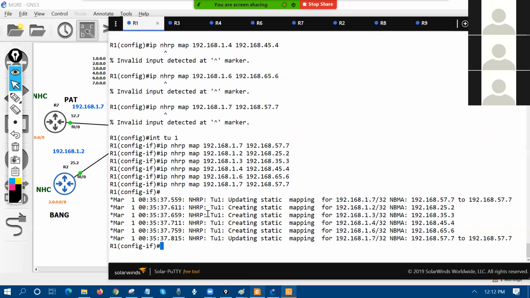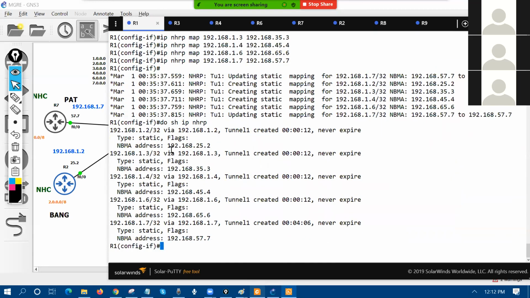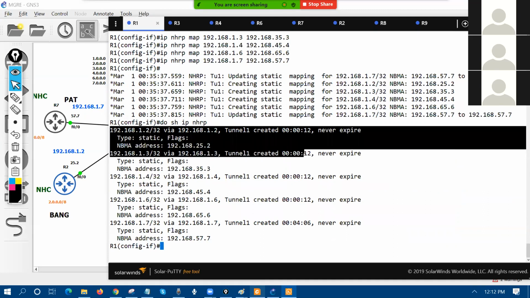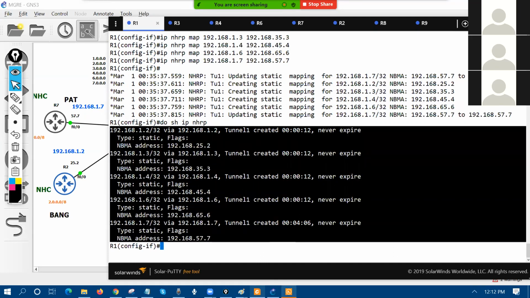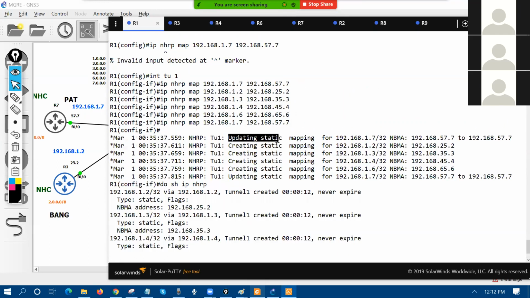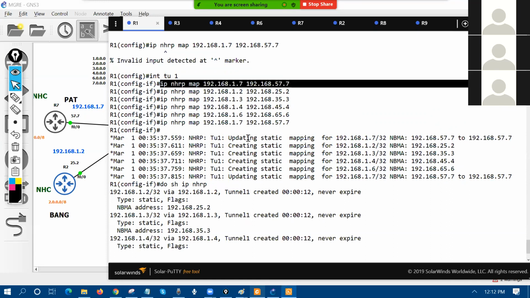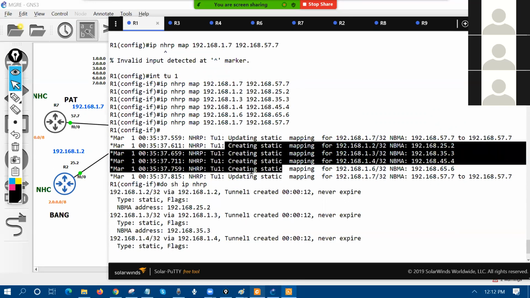So do show IP NHRP. 1, 2, 3, 4, 6, 7. So if you see, 7 was already created. So I'm just updating the static mapping, right? Because I already put in this command. Again, I put in this command, the same information, right? That's why it's updating the static mapping. But this guy is creating, right? Because this is the new one.